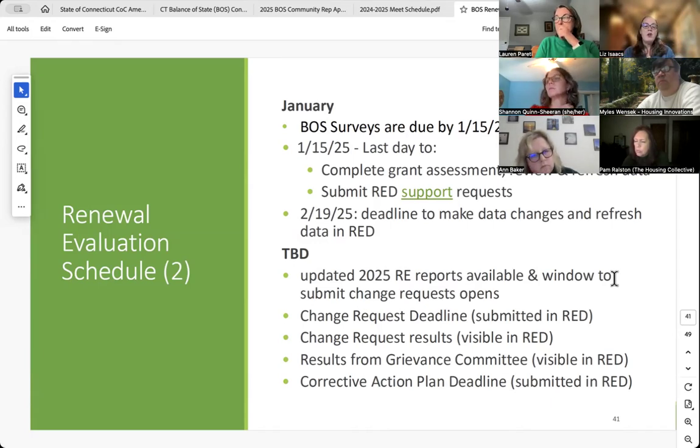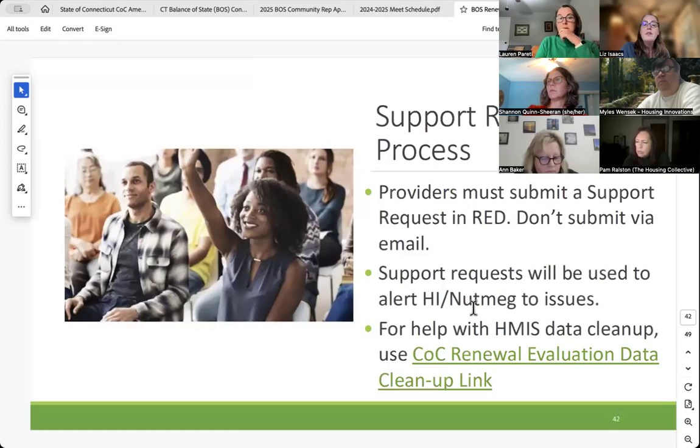To be determined are all of these things, which we'll tell you all about when we get the deadline set. But the takeaway here is there's a lot to do in RED, and you're going to ask for change requests there. You're going to do a corrective action plan in there. So that's the takeaway. And this is important because we want to make sure you know what to do.